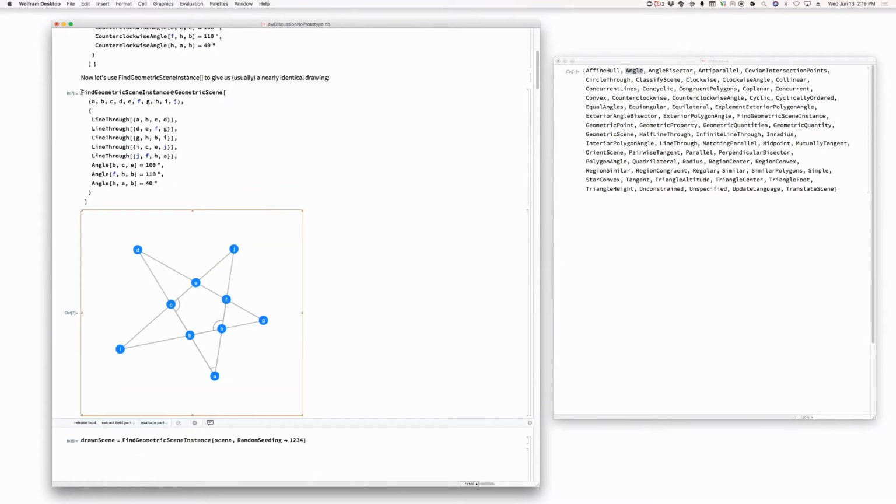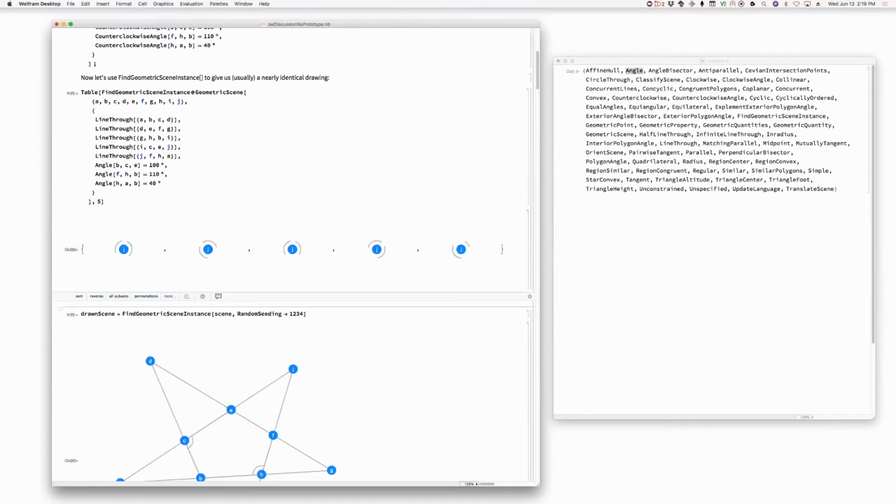Okay, so let's imagine that I just didn't do what you told me to do here, and I get rid of counterclockwise. Okay. And then I say find geometric scene instance at this. Okay, so that time it worked just fine. Right. So you're saying if I make a table of multiple instances of this, that sometimes it might flop around in some weird way. You don't need to do table, you can just get rid of table. And what just happened there?